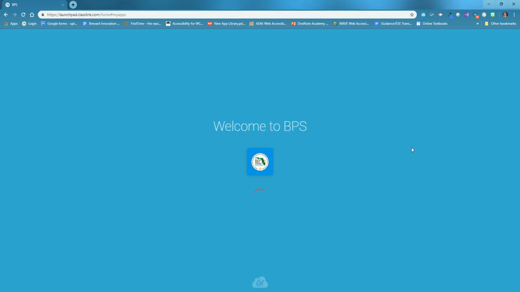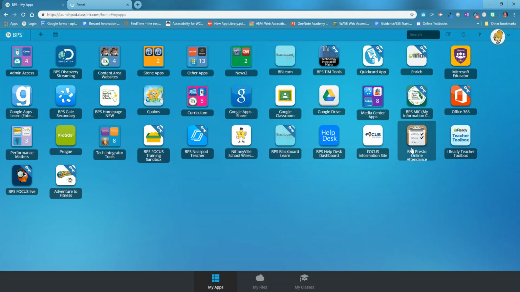Now notice, because I auto-launched Gradebook, when I log into Launchpad, on a separate tab, the Gradebook also opened. So you can use this to auto-launch different apps that you want to have open for you when you log on each day to your Launchpad account. And that is how you use edit mode to customize and organize your Launchpad desktop.